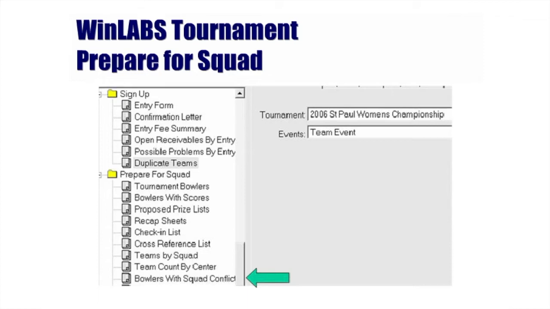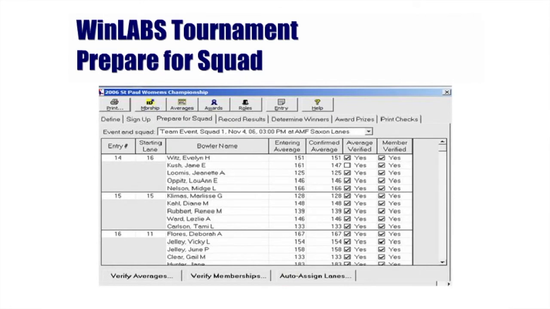the same day. When your entries close, or at least 2 weeks before your first squad, it is time to make preparations for running the events. Here you see the Prepare for Squad screen. There are a few tasks that you will want to perform before you run the check-in reports or recap sheets.